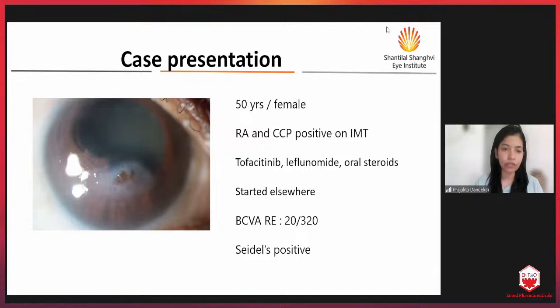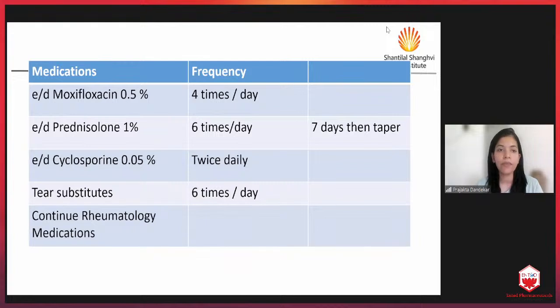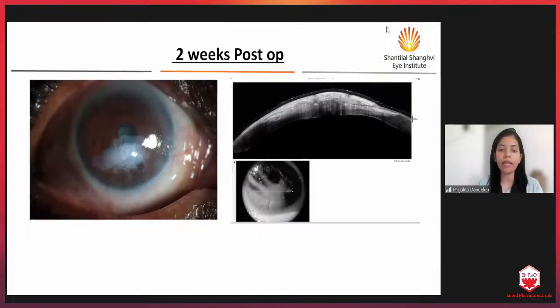As you can see in this picture, there is a central area of perforation, and there is no infiltrate. The ocular surface is also looking very dry, and the patient also has some cataract. The iris is adherent to the endothelium, and in fact, there is some iris exposure through the perforation site. So in this patient, we planned for amniotic membrane grafting in a multi-layered fashion. This was the picture after 2 weeks post-op. There is a video which I will share.